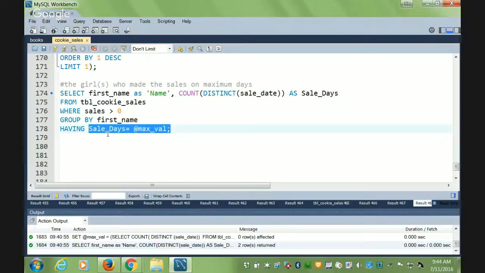Yes, Destiny had a question. Yeah, I'm not getting any response. The response in which one? The last one? Okay. So select the first name, count these from this, where this, group by this, and then select the whole thing. So that means something is wrong in the max value. Okay, so the max value: select count of distinct sale dates from the table, where this, group by this, order by this, and then this.